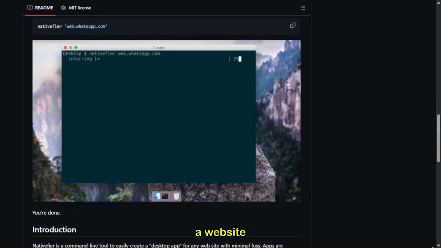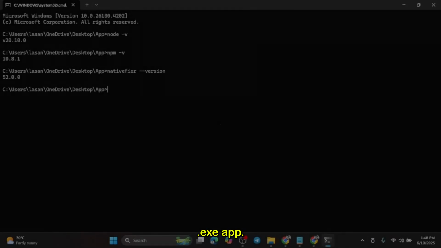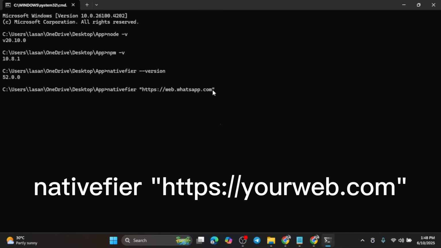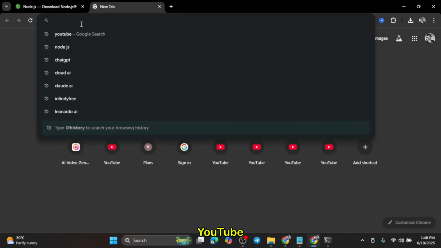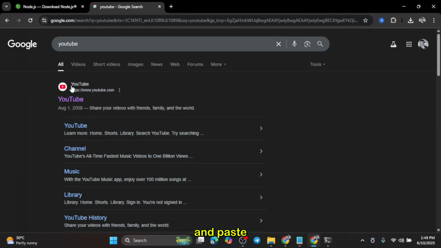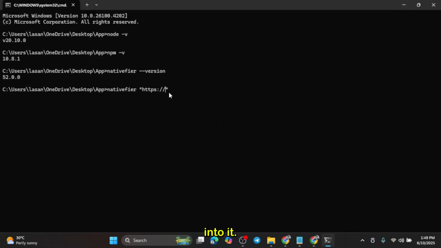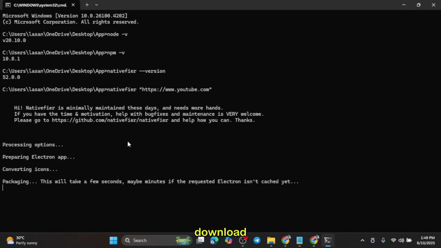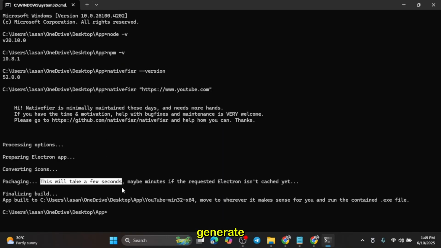Let's now convert a website to a real .exe app. Here's the simplest command. Replace the URL inside the quotes with any website you want. For example, I go to the actual YouTube website, copy its URL, and paste it into my command. Hit enter and wait. Nativefier will download some files, create the icon and settings automatically, and generate your app.